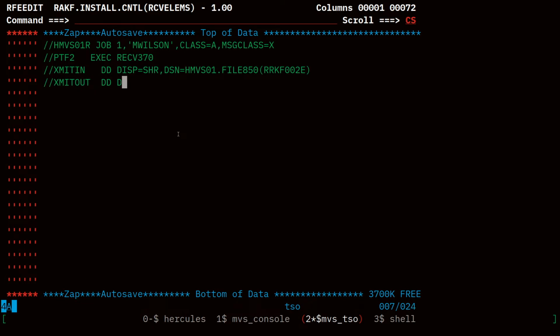So where do we put it? Well, we need a new data set that we are going to catalog. And if this job fails, we're going to delete the data set. And I'm going to put them all up under RAKF. Let's call it rakf.ptf. And then I'll just use the same name, RKF002E. So that's going to be unit sysda. That'll land it on just one of our public volumes. Probably one of the DASDs that have work in the name.